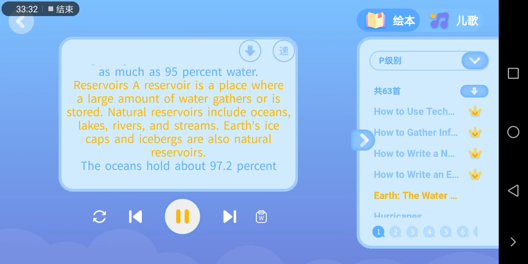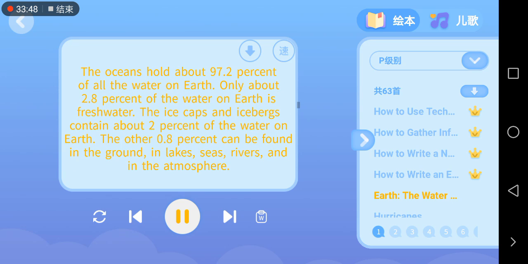Reservoirs. A reservoir is a place where a large amount of water gathers or is stored. Natural reservoirs include oceans, lakes, rivers, and streams. Earth's ice caps and icebergs are also natural reservoirs. The oceans hold about 97.2% of all the water on Earth. Only about 2.8% of the water on Earth is fresh water. The ice caps and icebergs contain about 2% of the water on Earth. The other 0.8% can be found in the ground, in lakes, seas, rivers, and in the atmosphere.